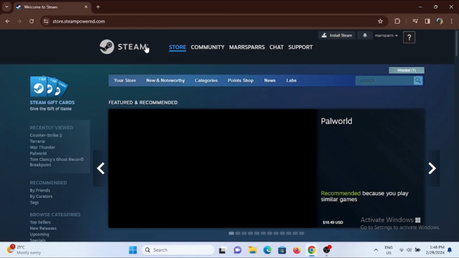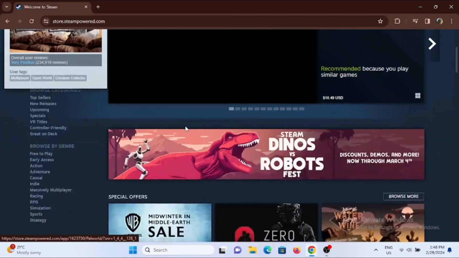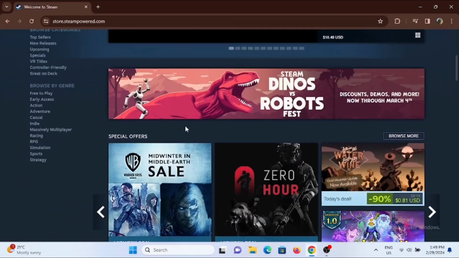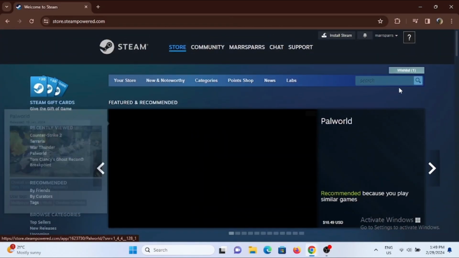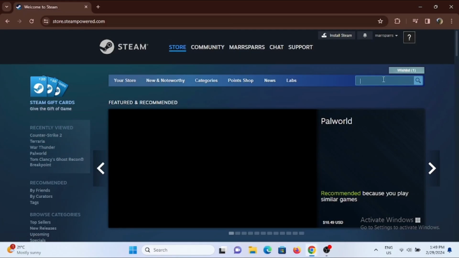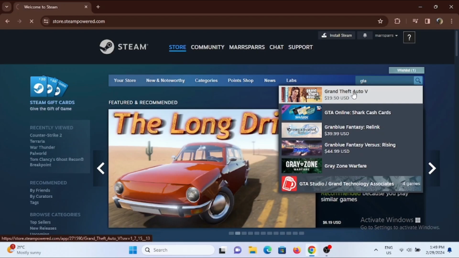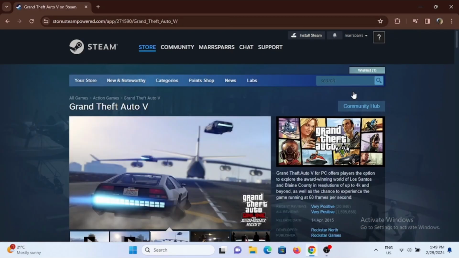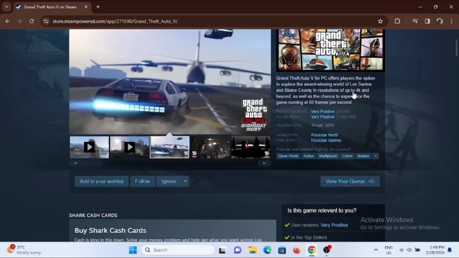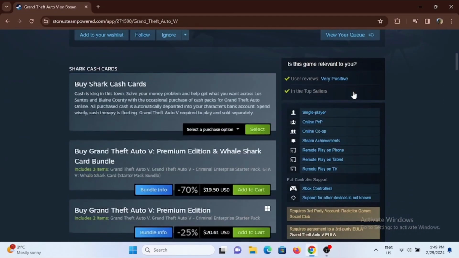Now in here, you will find a lot of games that you can purchase. To search for your GTA 5 in the search bar, go ahead and type in GTA. And it will suggest you GTA 5 itself, so go ahead and tap open. Right here, you can even view some of the preview of the GTA 5 clips.